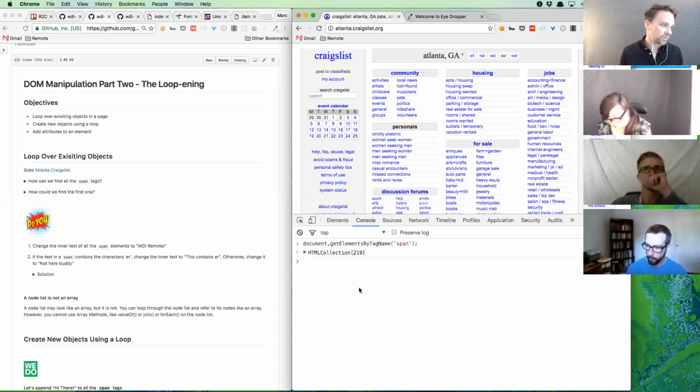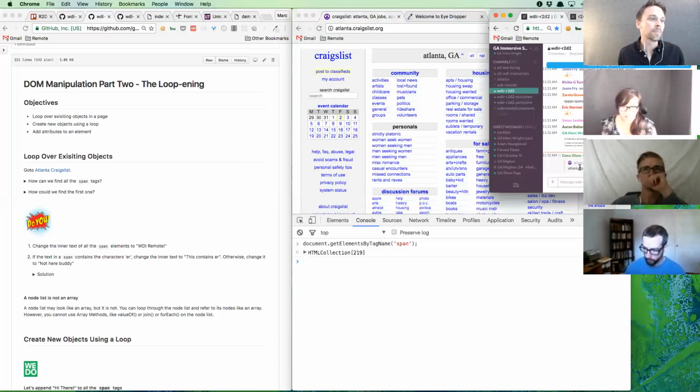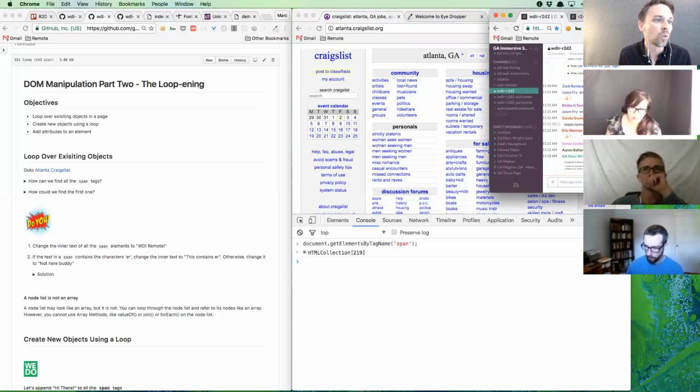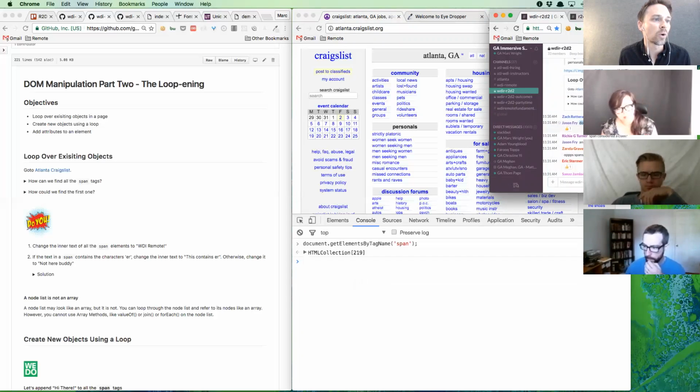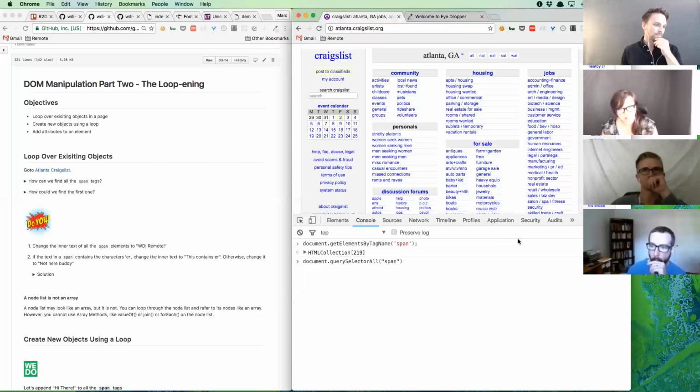Excellent. So we could use document get elements by tag name. I saw some more good ones in here. We could also do the document query selector. I'm going to grab Jason's version right here. That's going to return, well, semantically it's a little bit different. This one is technically called the node list, like we said. Up here was called an HTML collection.